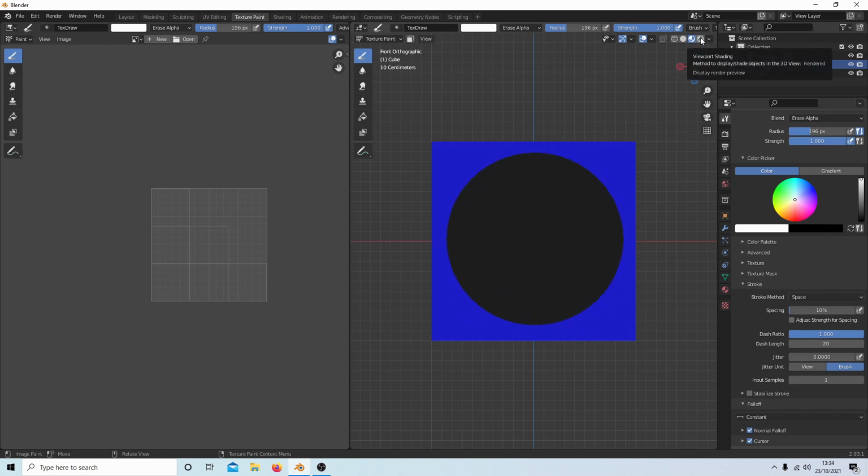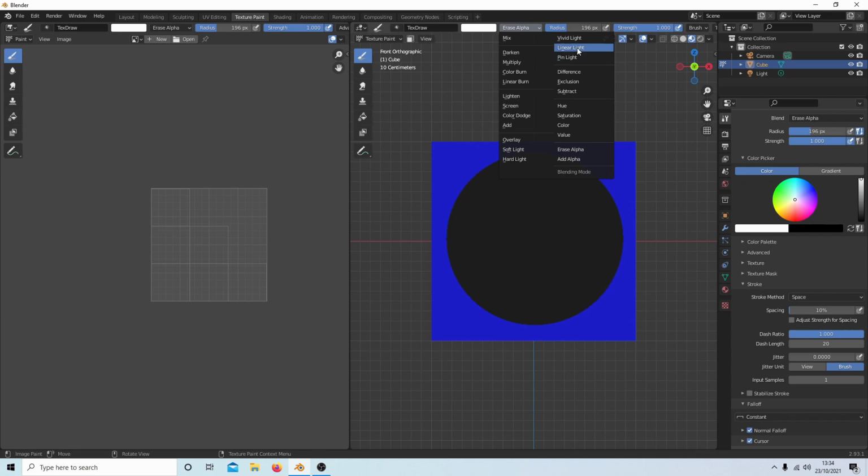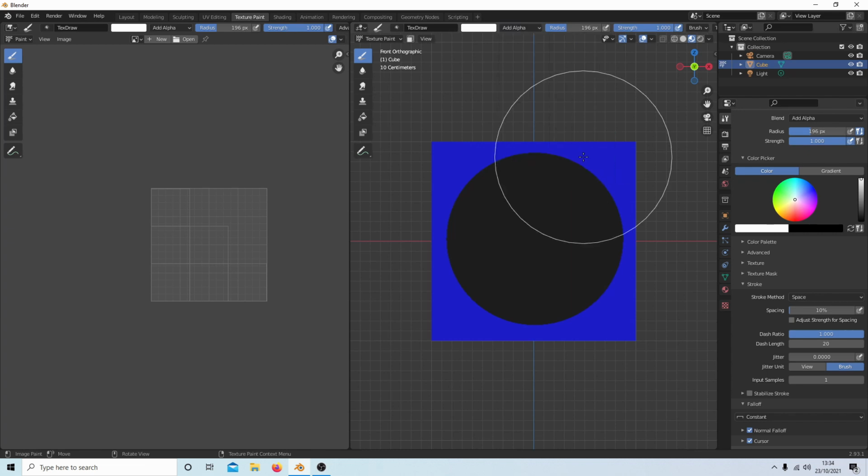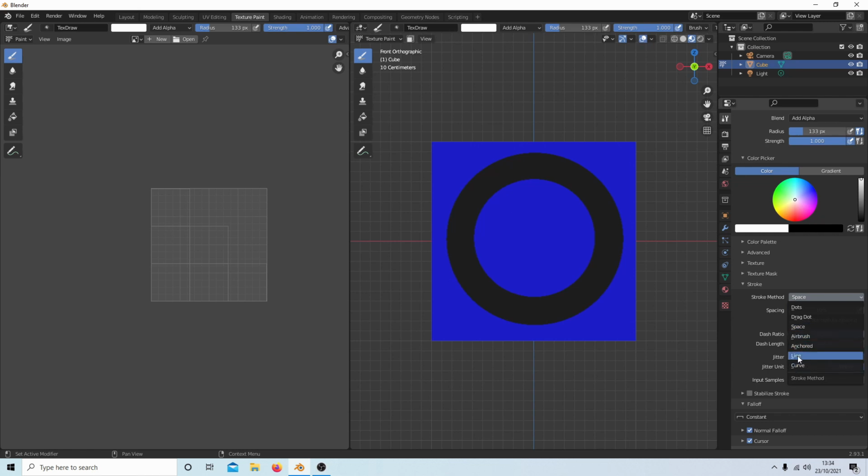Or rendered view as well. Now if I wanted to fill part of the hole in or just erase this again, if I said add alpha and put this down a little bit more, I could put something like this. And really it's just down to how good you are using these brushes and these options here. The line is quite handy. And that is really all there is to it from this point of view.